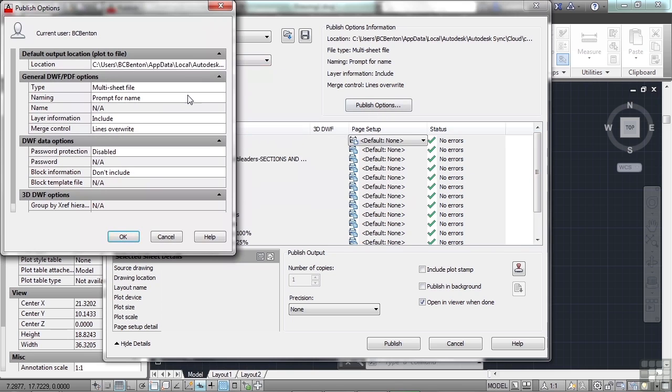Now, we have different options. If I'm printing to a PDF or DWF or some other electronic file type, this is the location where that file is going to be saved at. If it's a multi-sheet file, meaning I'm putting all of these drawings into one PDF, so it has multiple pages to it, or if I want to create a unique PDF file for each sheet, I can do that. Typically, I've found that most people want to use the multi-sheet file and put it all together. It's a lot easier to manage that way.